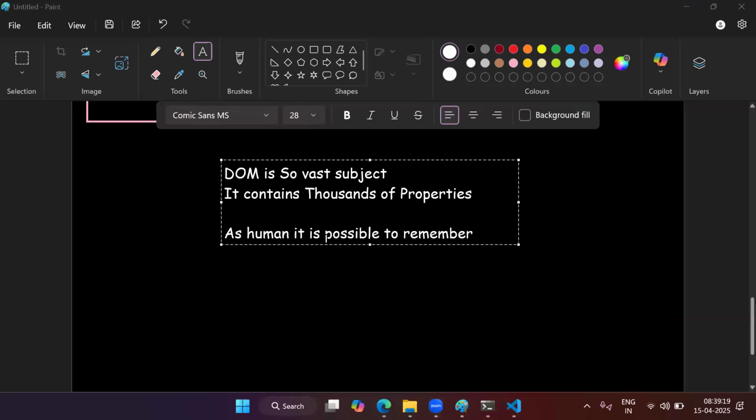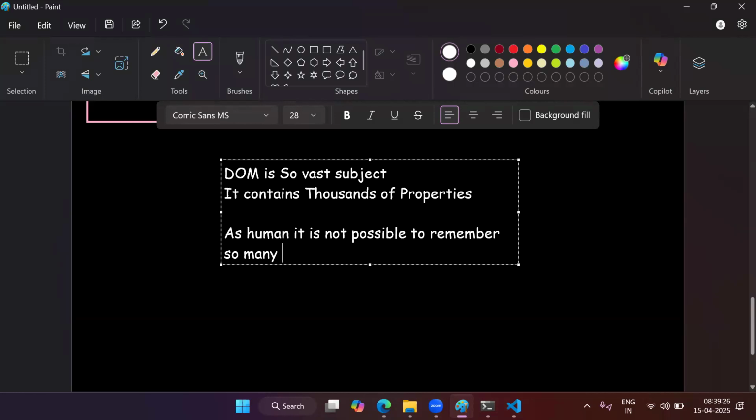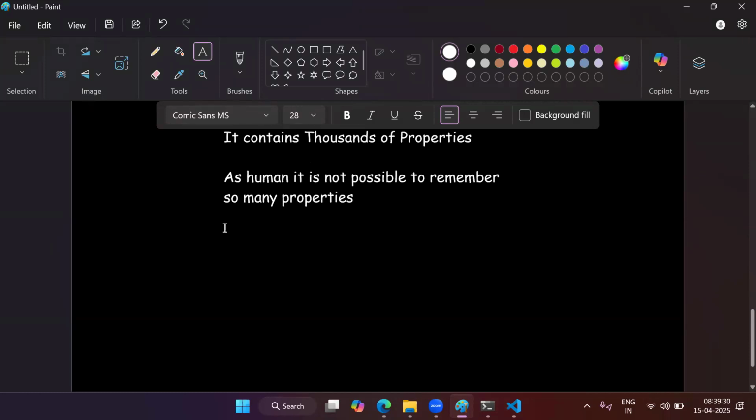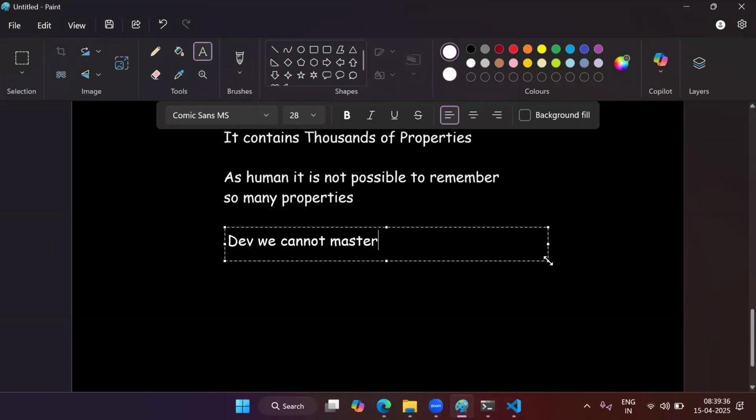As a human, it is not possible to remember so many properties. That is the reason as a developer, we cannot master DOM, because there are so many properties in the DOM. As a human, how many properties can you remember?